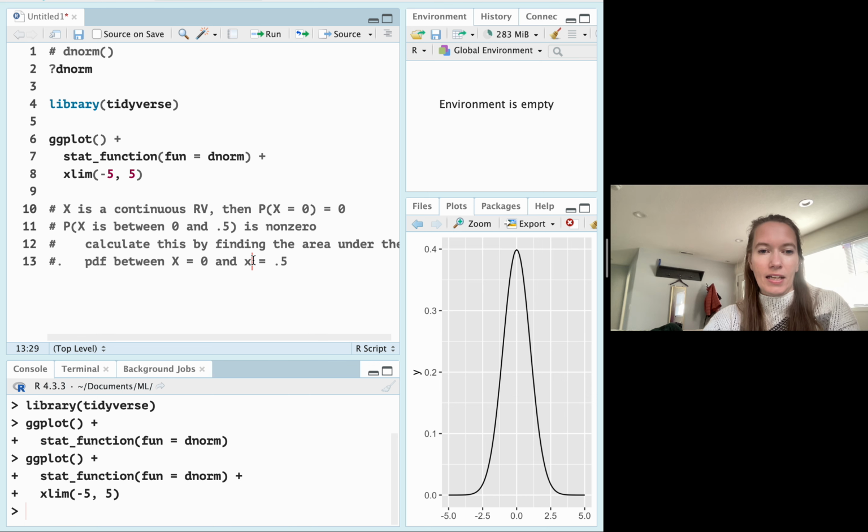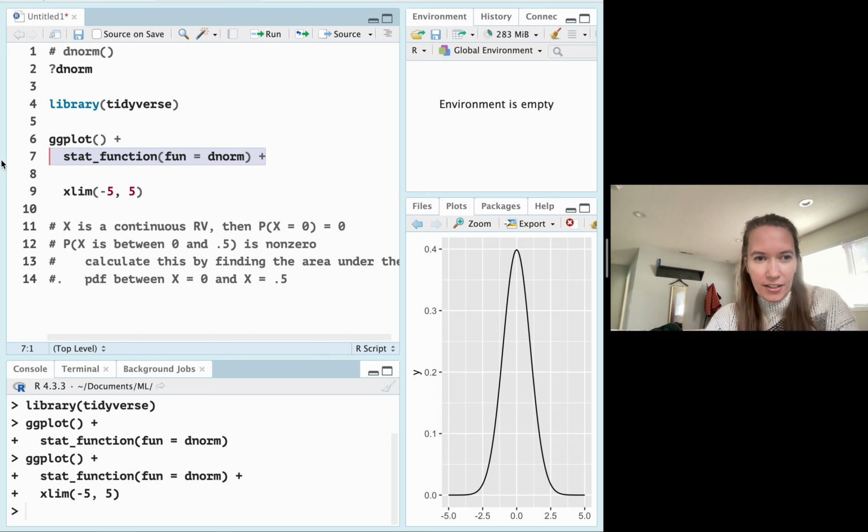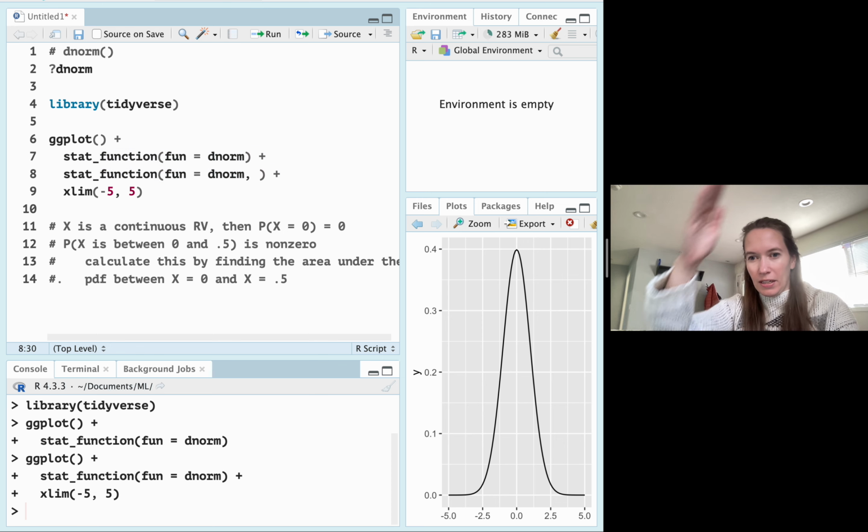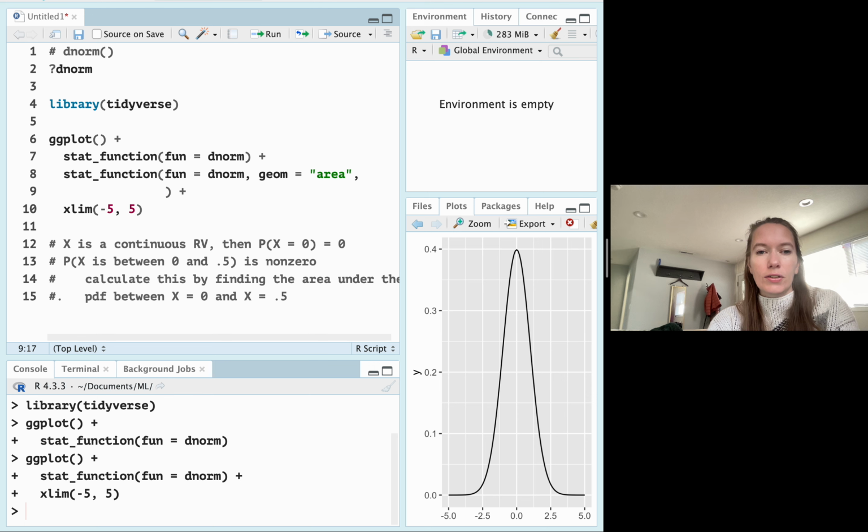I was using capital X. Sure. And let's visualize that with another stat_function. I'll still use dnorm because I still want it to follow this, but I'll say geom equals area. And I'll also use an xlim here for x to go only between 0 and 0.5. And I want to highlight it with red, so I'll say fill equals red. And let's see what happens there.